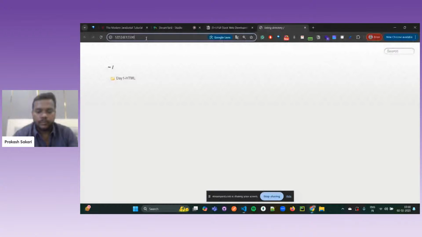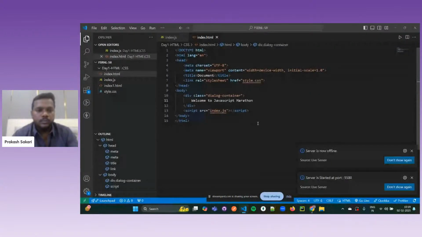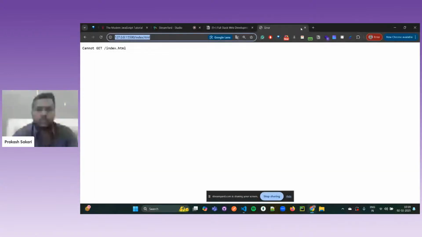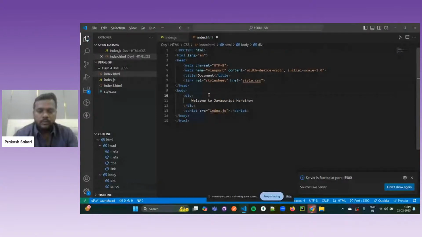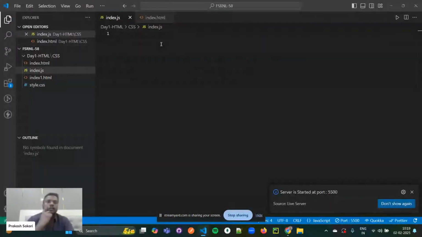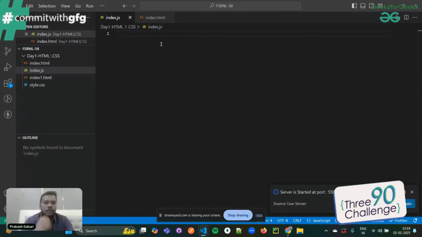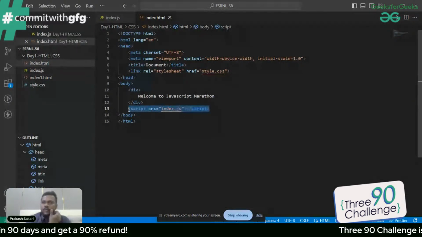Just give me a second. Cool. So let's start with the basics of JavaScript. What I've done is I've already created an index.html file, and inside this index.html file, I've just linked this JavaScript file.